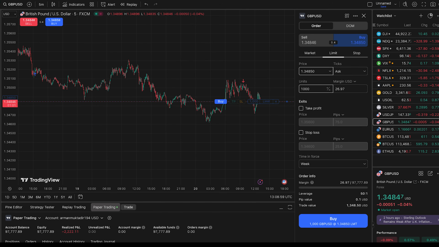Some platforms like TradingView cannot execute real trades on their own. You will need to connect to a broker or place the trade through MetaTrader or another execution platform. Paper trading on TradingView is excellent for learning, but it's just simulation. This is why many traders use one platform for analysis and another for execution.